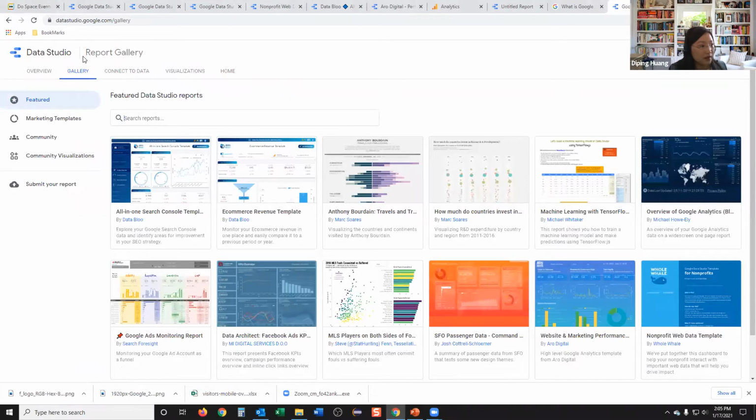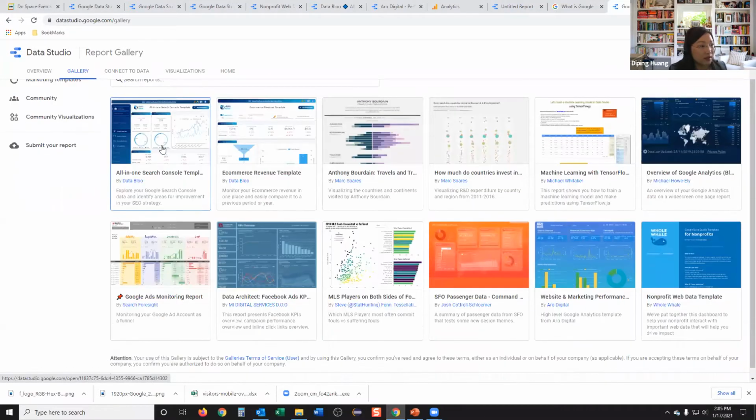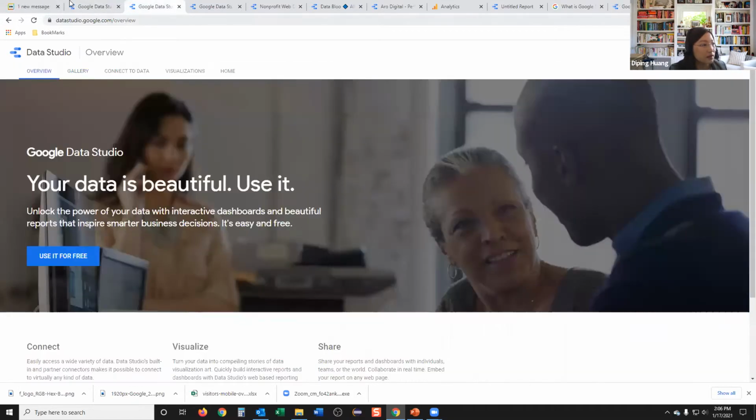This is the gallery from Google, and we can see there are many different reports here, and some of them look very similar to Google Analytics. Google Analytics is one of the Google products, and they're similar, but they're not the same. So I can show you this.